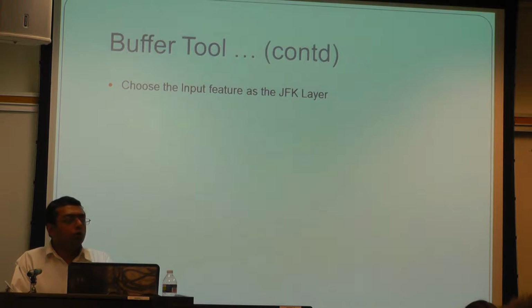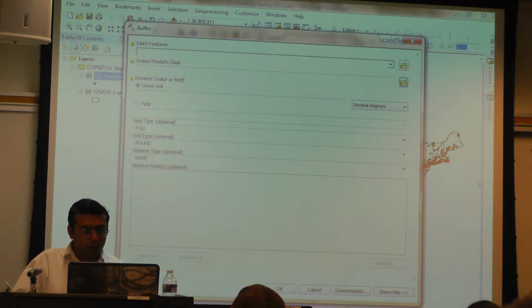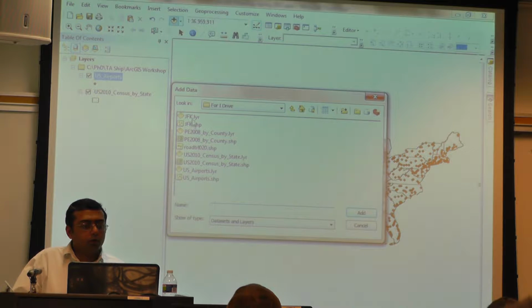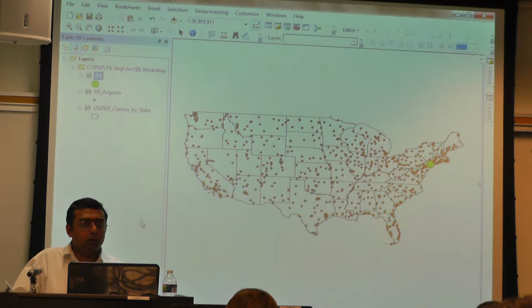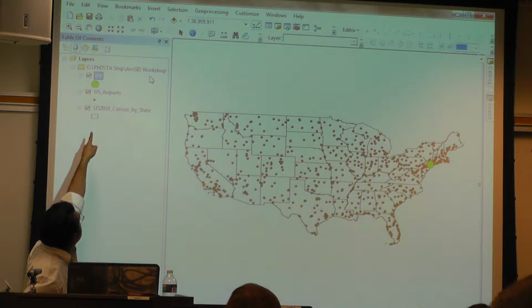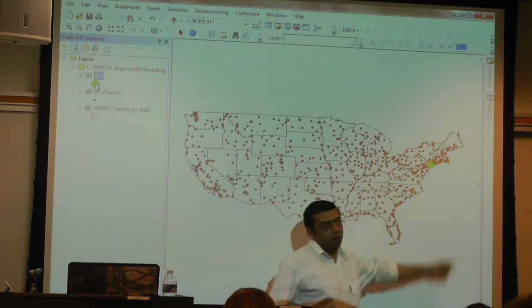I want you to choose the input feature. Oh, sorry, there is actually one more layer for you to add. So if you can cancel and come out. If you go click add data again, I want you to choose the JFK shapefile that you have. So there will be 3 layers for you. One is US census by state, one is US airport, and one is just JFK, which is this round green thing, which is right there, right?